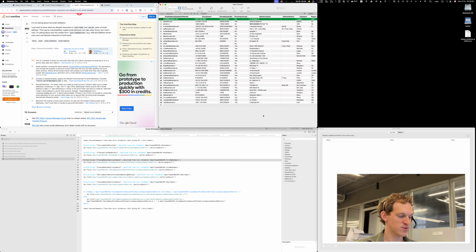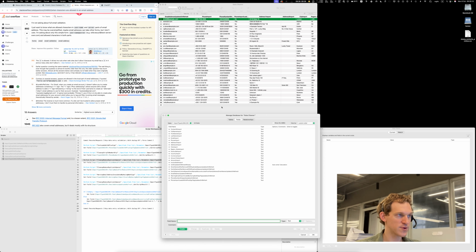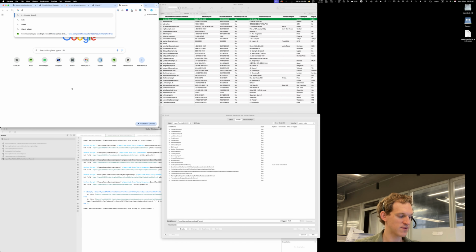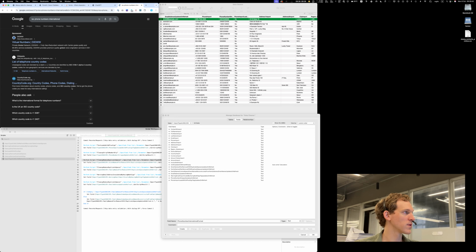create an additional field that only gives us the output if the plus sign was included in the input. So I'm going to say phone number international format. Now it's nice to know which ISO is being followed. ISO phone numbers international. What is the ISO number?